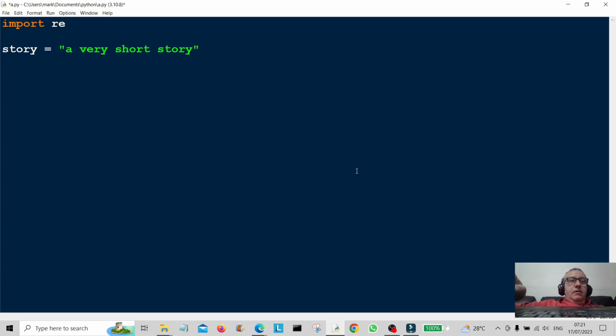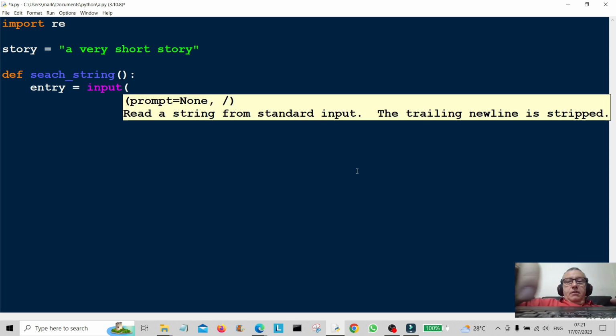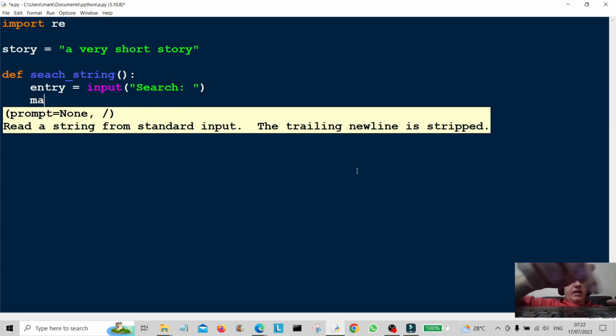Okay. So all we have to do now is to create the function search string. So we're going to search the string for certain words here. We're going to use entry as a variable equal to input, so the user will type in the word to search there. Okay, and then we're going to create another variable called matches, which is going to be equal to re.findall from the entry the user typed in to the string story.